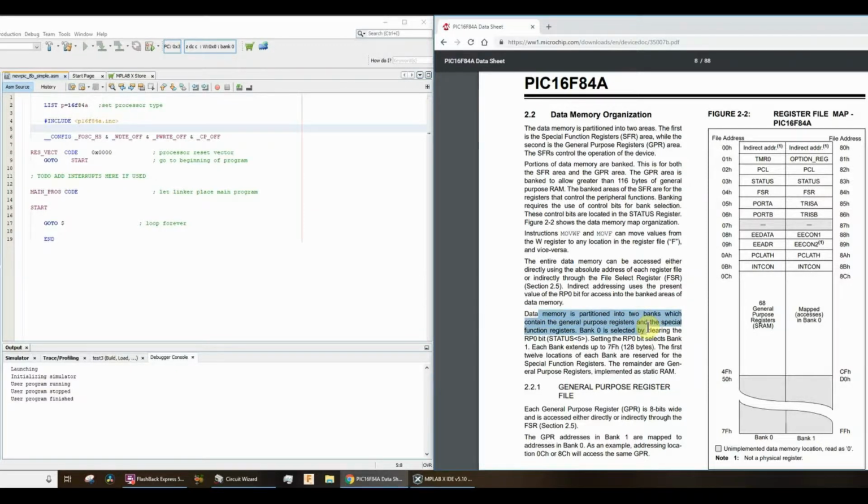there's a note. Data memory is partitioned into two banks, which contain the general purpose registers, special function registers. Here we go. This is important. Bank 0 is selected by clearing the RP0 bit and setting the RP0 bit selects bank 1. So we need to select bank 1.